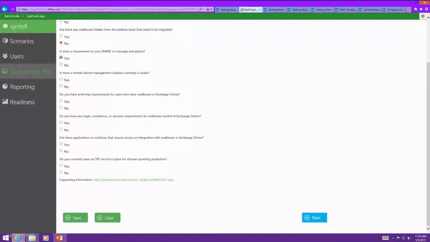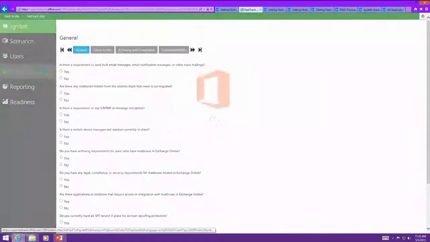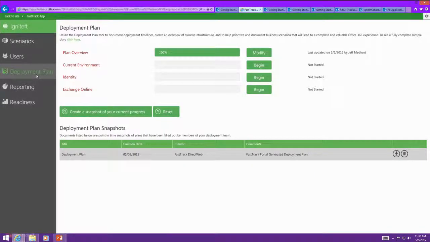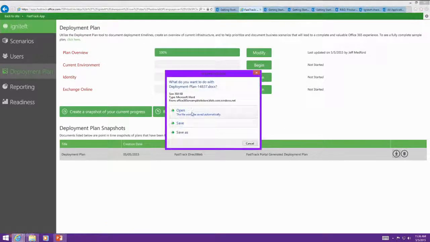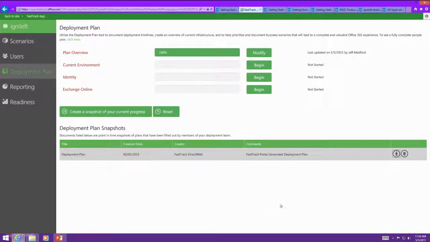So I'll clear out of this. And basically the output of all this, this is a great tool for entering all the information. If I jump back to deployment plan, what we can do once we've filled this out, at any time, is essentially create a snapshot of all of this content. So I'm going to create a snapshot. As you see, there's one here; we create the initial snapshot as soon as you do that plan overview. And what this snapshot is, it's an automated Word document we've generated.